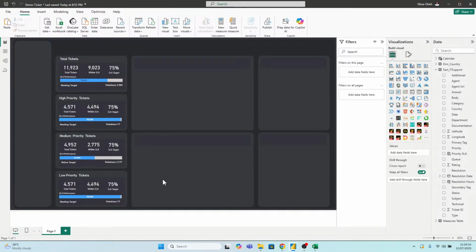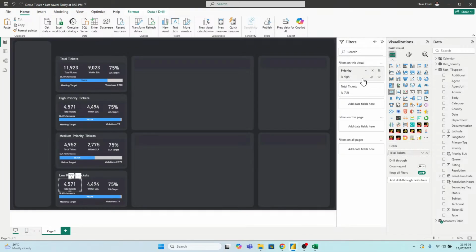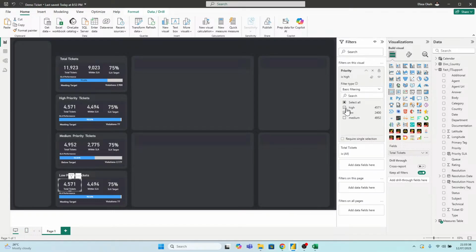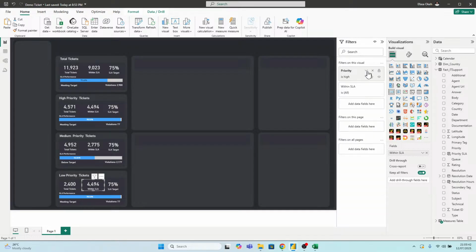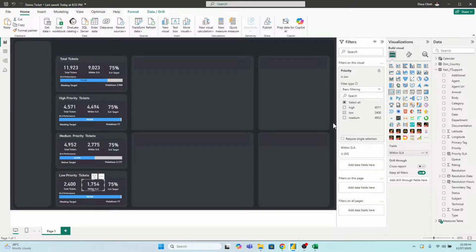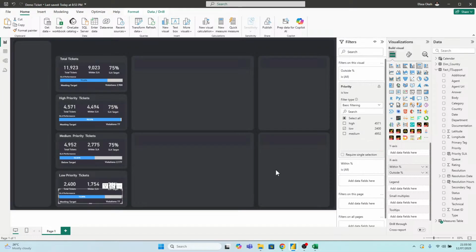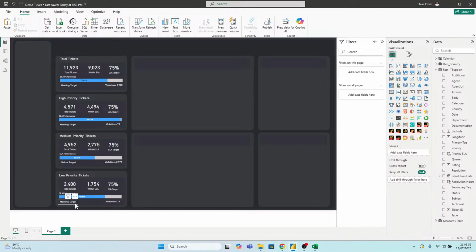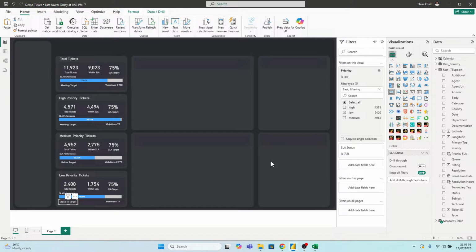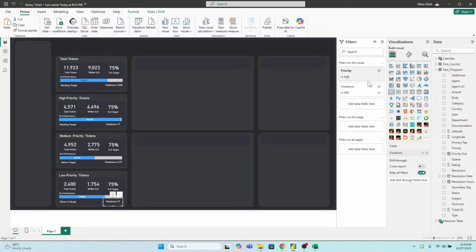So also the same thing, we just need to filter. So this is no longer high. This is looking at low. This is also looking at low. This is looking at low. Of course, are we meeting targets? We are looking at low. Violations, we're also looking at low.